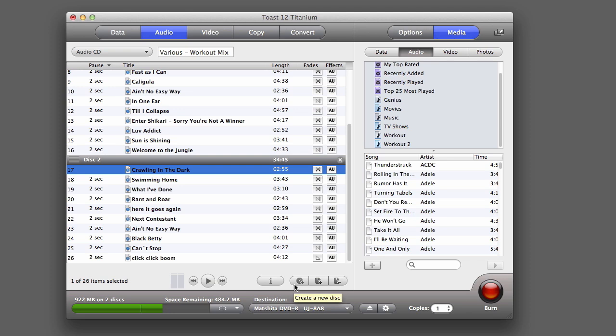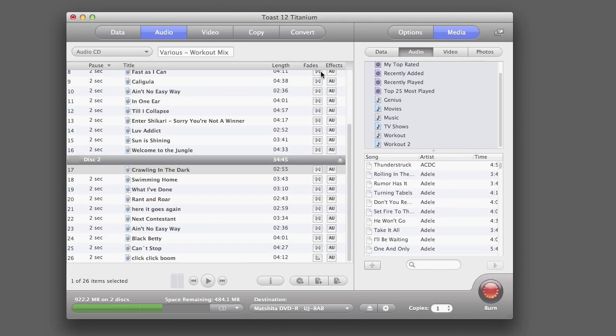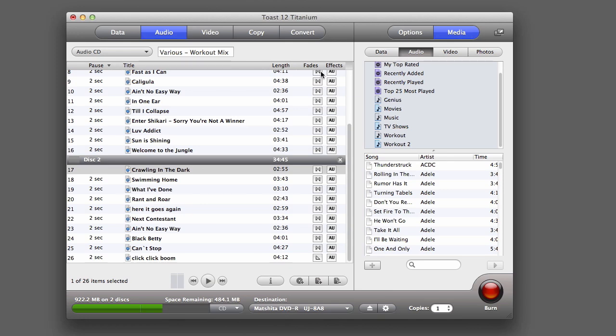Now we're almost ready to burn. We just need to make sure the correct disc recorder is selected. Set up the burner options if needed, and choose the number of copies we want, and then press burn. And that's it. In just a few minutes, our discs will be ready. We can pop it into our CD player and turn up the volume.